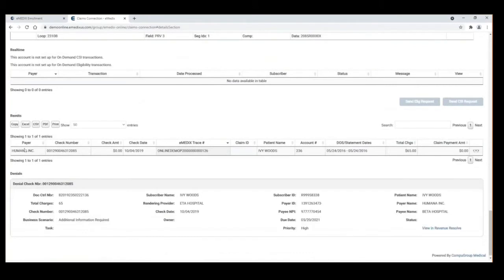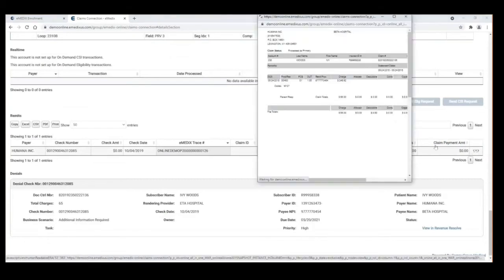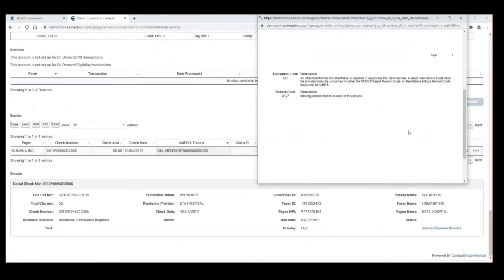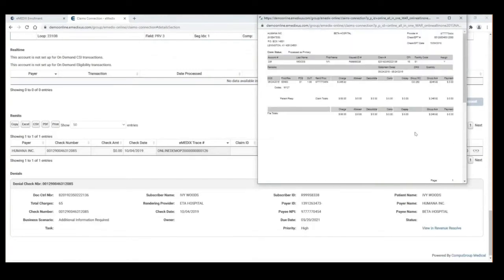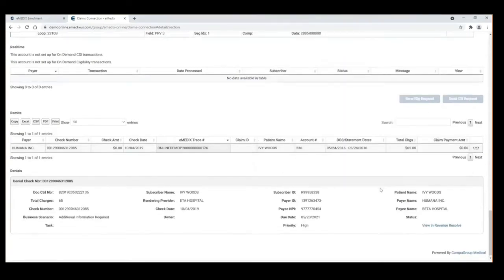Scrolling down the page, we have the remit that is attached to this specific claim. If I click on the eyeglasses, it's going to give you a view of that EOB for that specific patient. And then at the bottom, we talked about denials a little bit. This is the denial information from this remit, and you're able to click on View in Revenue Resolve, which is our denial management system, and view that claim in Revenue Resolve.